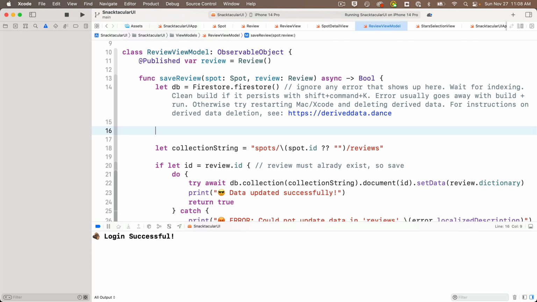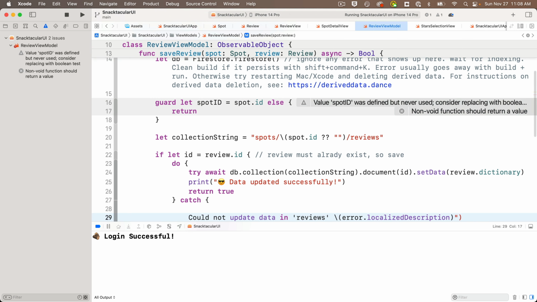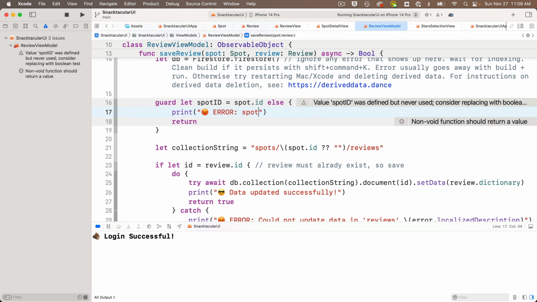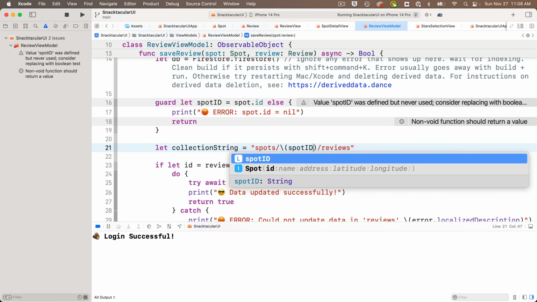So above this, I'm going to say guard let, creating a constant equal to spot.id. So that's all one word with capital I and capital D. And we'll try to set that equal to spot.id. Else, open and close curlies and return inside. And I'm going to grab this part of the error print statement here and paste it above the return statement and change it so that it reads error spot.id equals nil. And now I'll modify the let statement down here, passing in the constant spotID, not the spot.id.